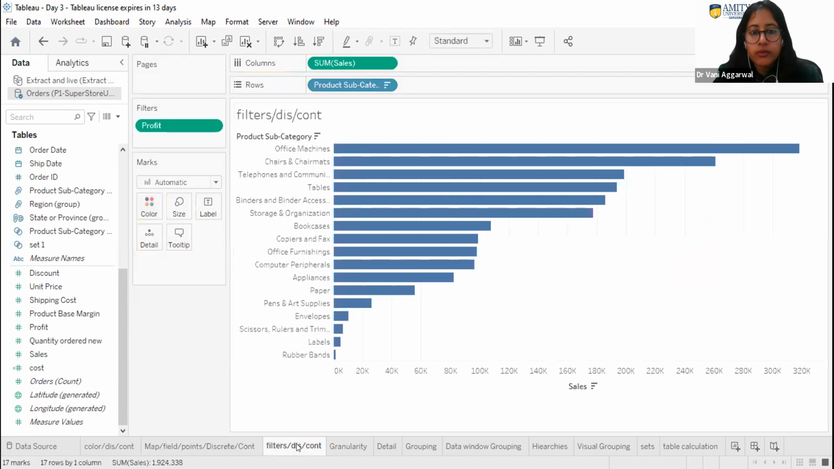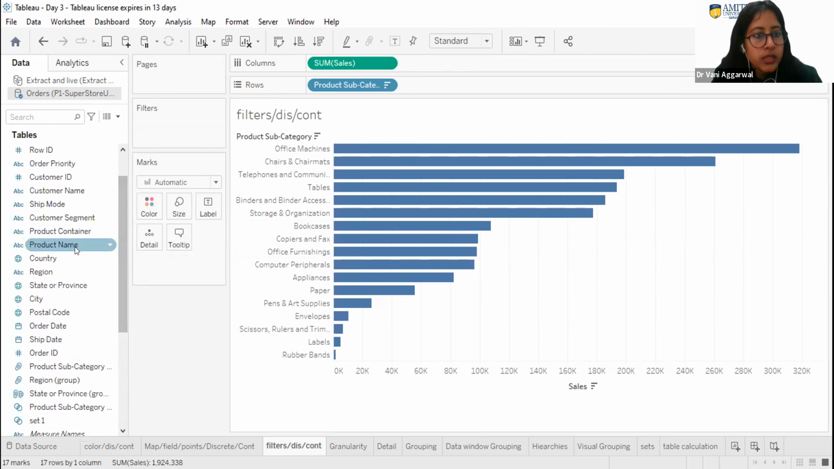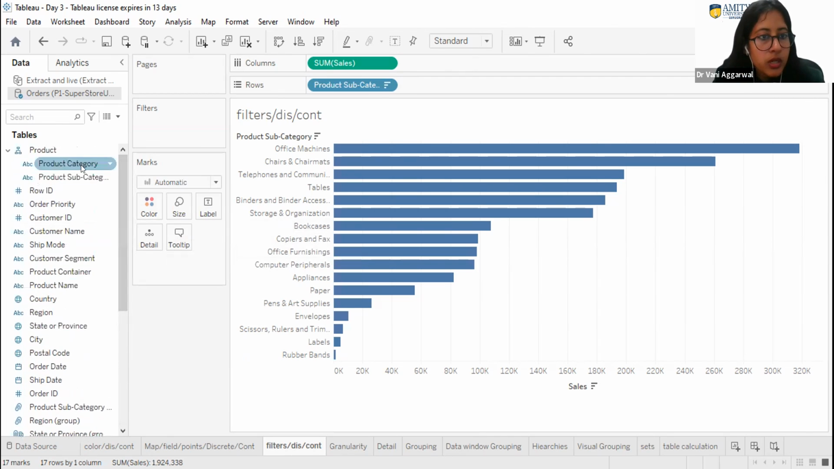Then we use filters. For example, if I add profit into filter, so this is the filter box. What I am doing, I have drawn this graph of category and product category. So if I drag profit into filters, what will happen? Wait, I'll just redo this. First for discrete, for example, if I add product category into filter, now what will happen?